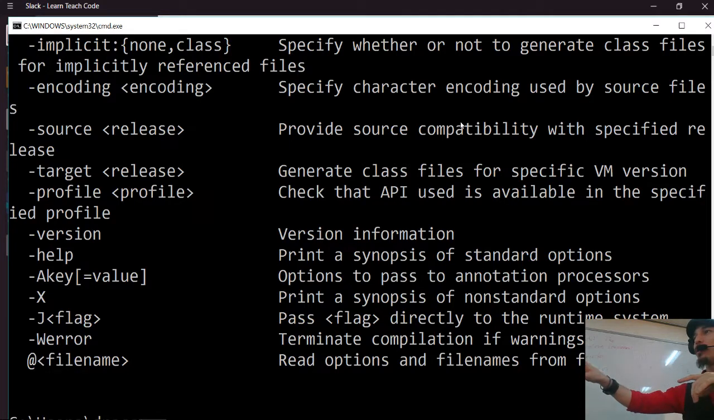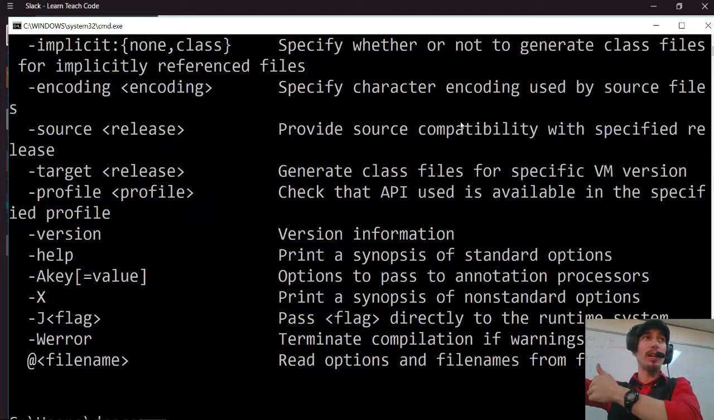So if you see this, good job. This is the compiler. Javac, the C is short for compiler. So this is what you'll use to turn your Java code that we're going to write soon into binary. Okay?